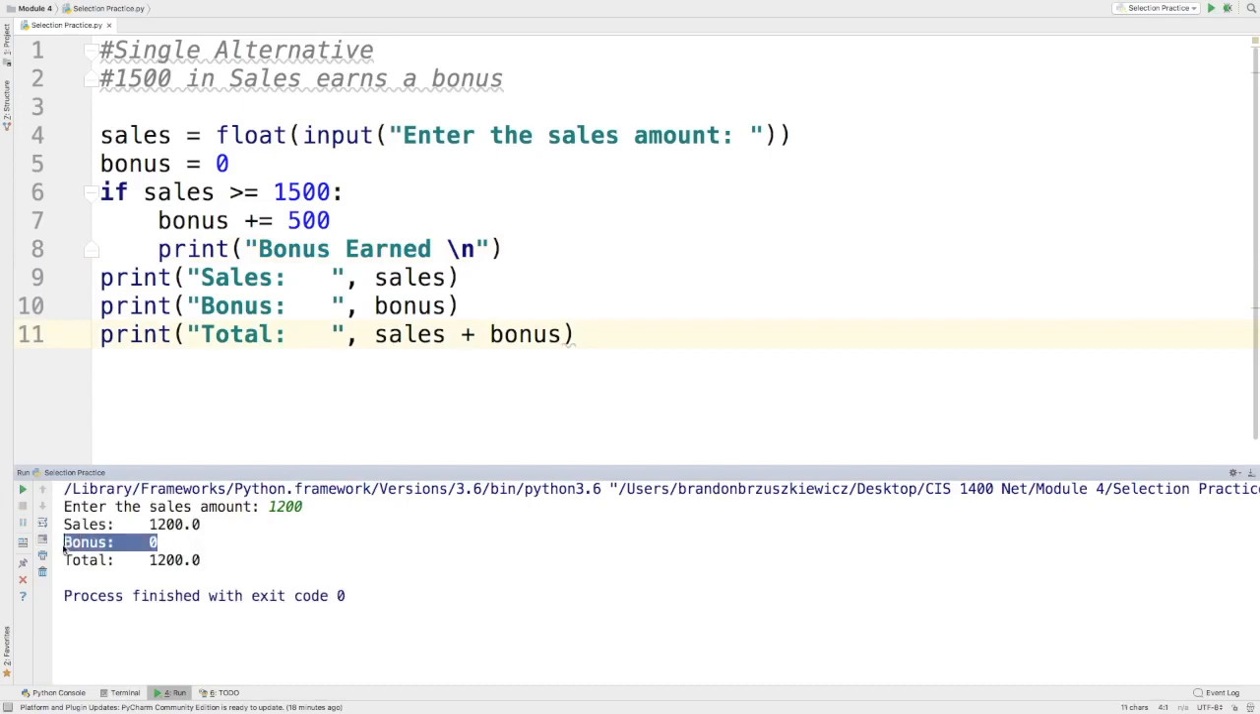The bonus is still set to 0 because I didn't earn the $500, and it does everything accordingly. So the single alternative is a really nice structure when you just have something to do based on a given condition being true, and if it's false, you just continue on with the program. My program just wants to print out all my values and only give me the bonus if and only if the sales is 1500. So writing it is fairly simple.